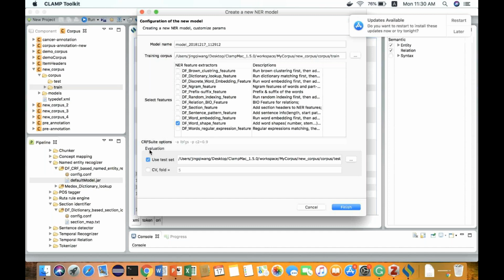And we also have the evaluations. In the evaluation, you can use an individual test set, or you can use cross-validation on the training set itself. So the cross-validation is like you split the training samples into several pieces and then use one of them as a test set and the remaining as a training set, and then repeat that several times. You will get the cross-validation result on the training set itself.